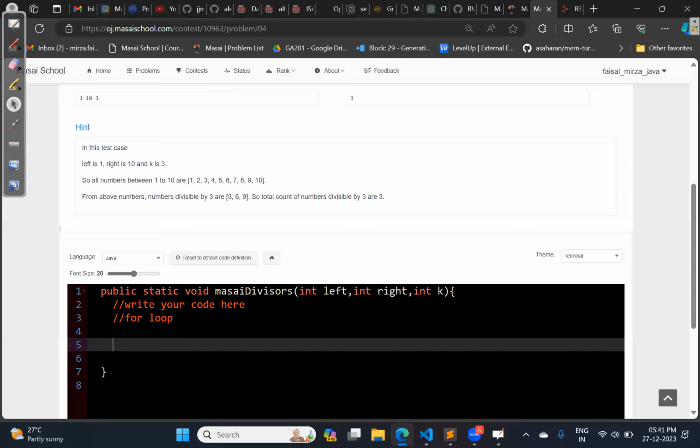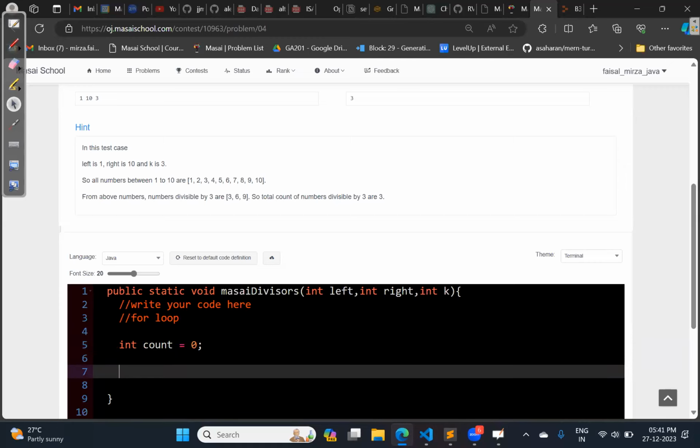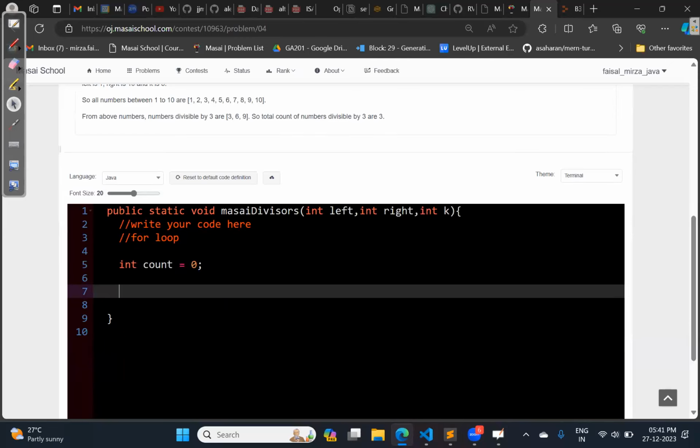Okay. So firstly we have to initialize the variable, which is count. So I take an int variable whose name is count and initialize it with 0. And then we have to create a for loop: int i equals left, and i less than or equal to right, and then i plus plus.